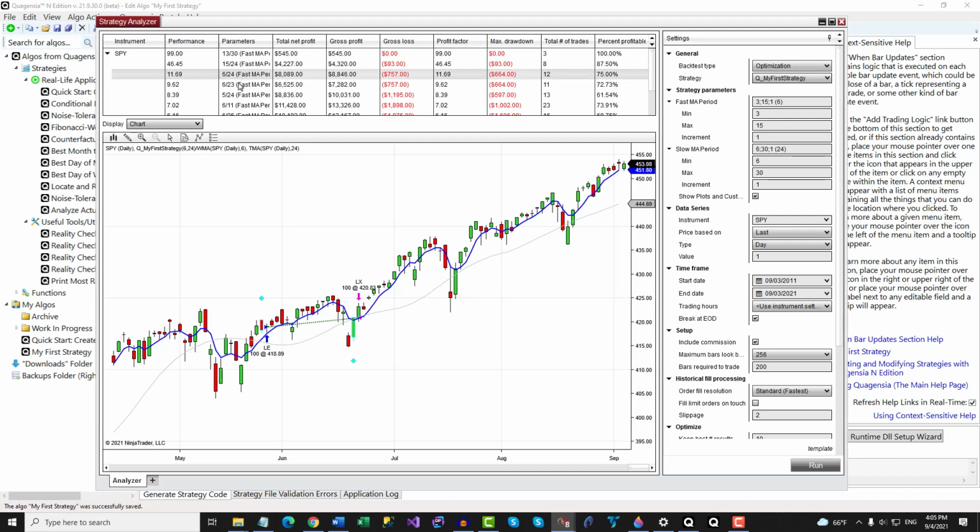Clicking on one of these backtests loads the bottom part of the screen with the backtest results screens that were previously discussed.